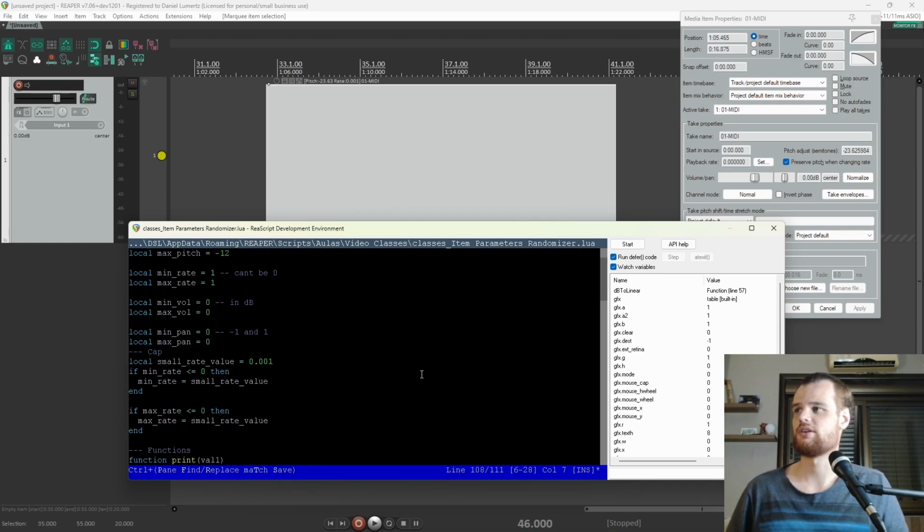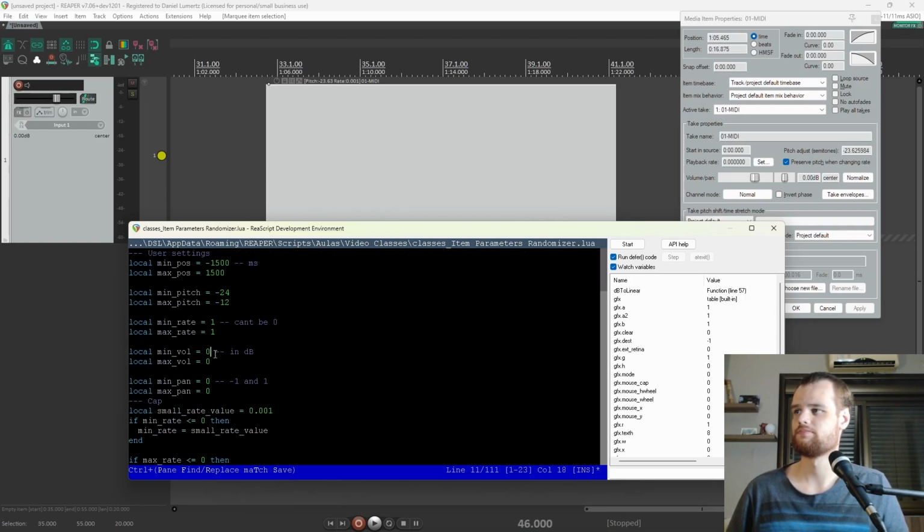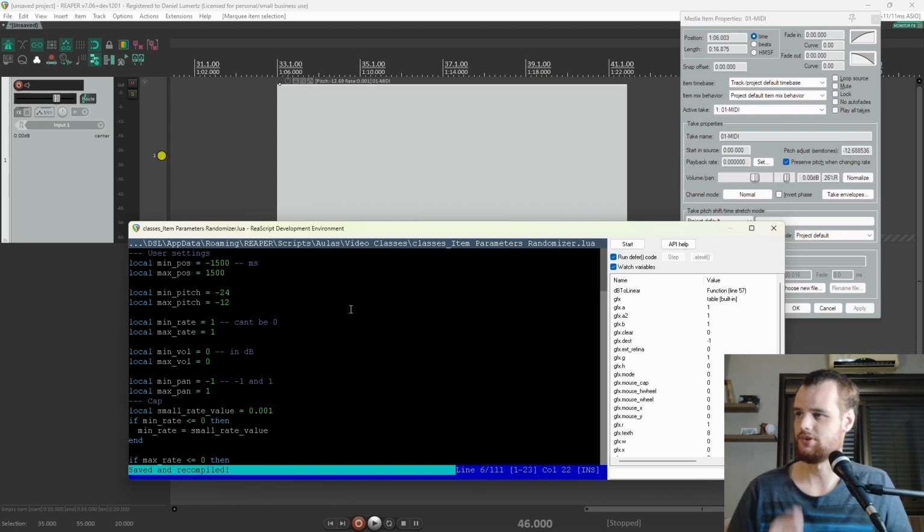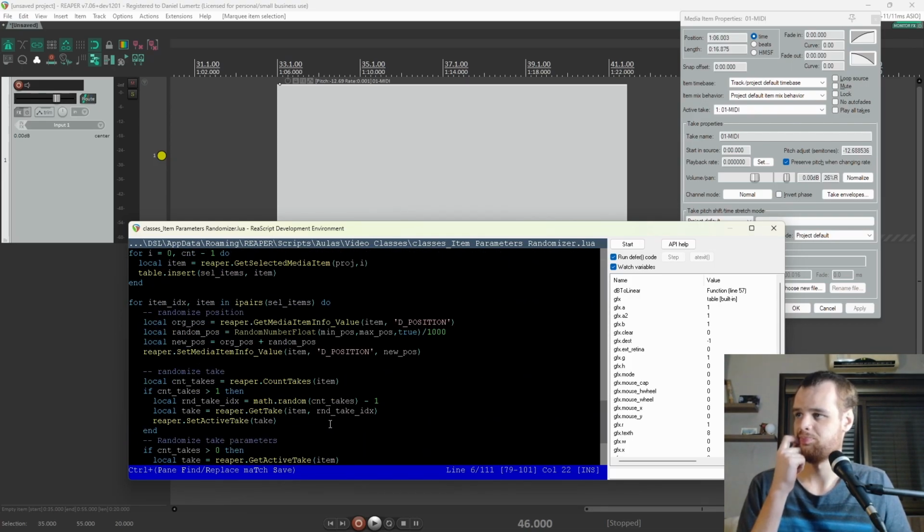So let's try now to change the pan. Let's put between -1 and 1. And you can see here it is randomizing the pan of the take. Okay, so that's all right.